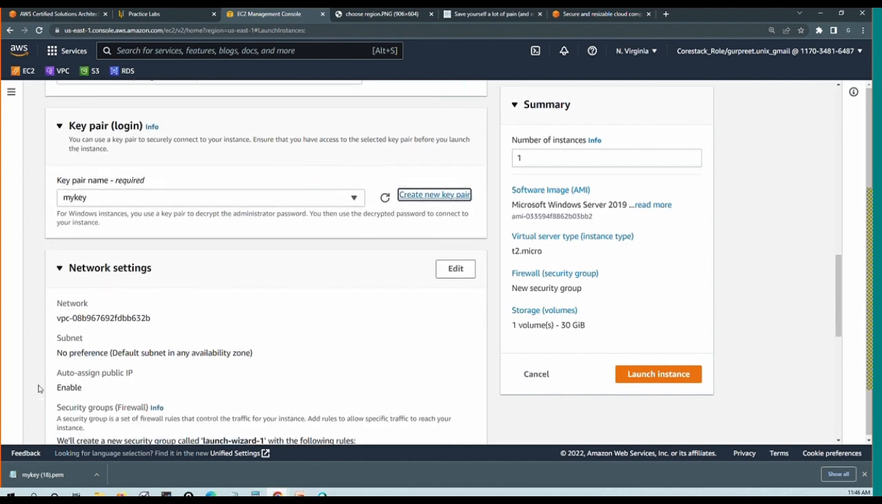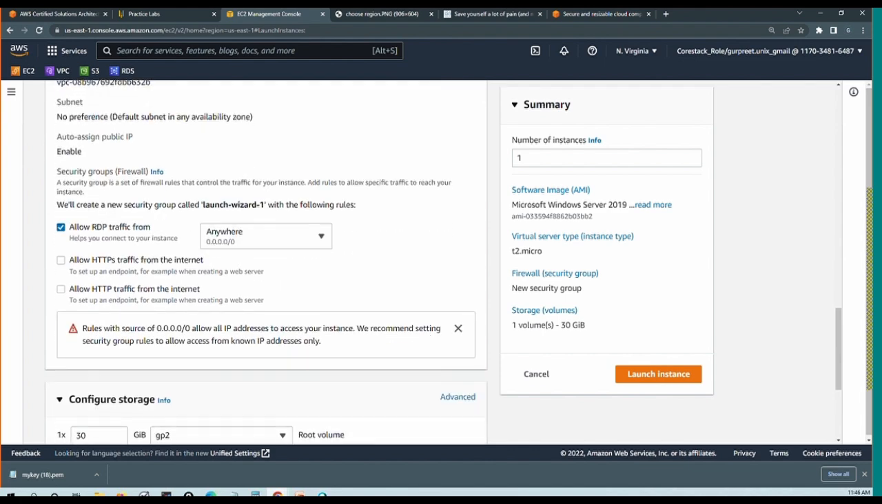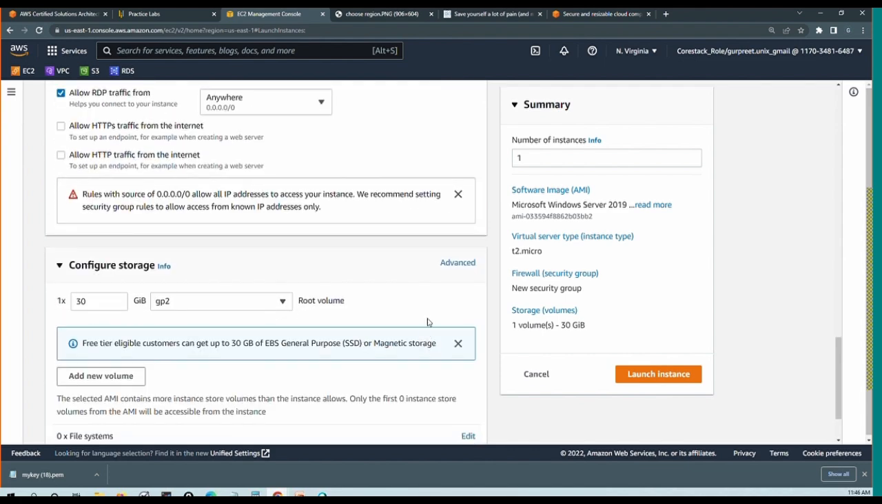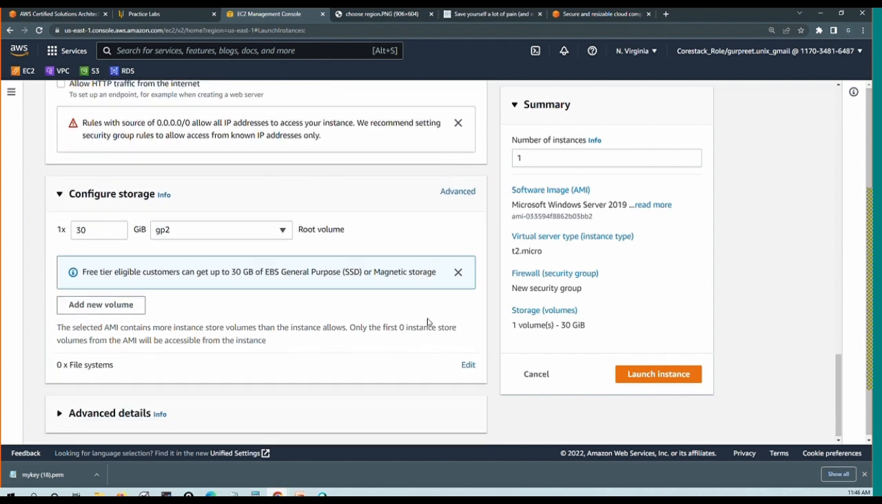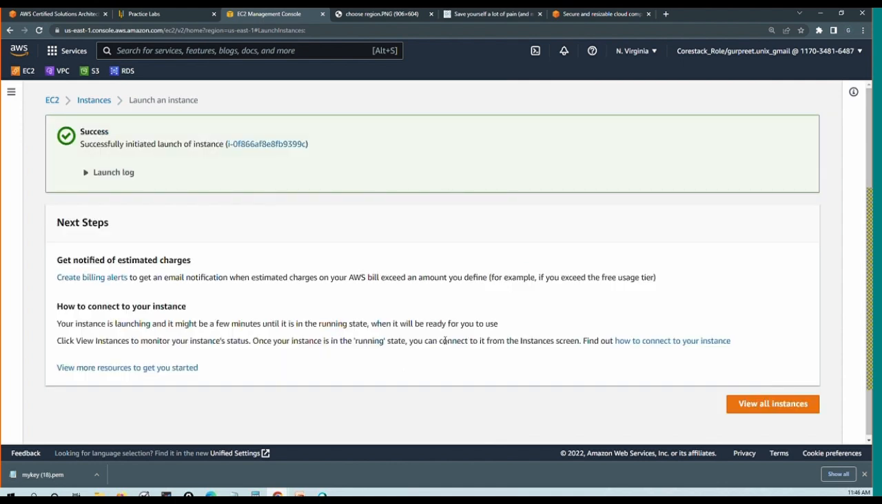Okay. Rest of the options are going to be fine. Here are some of the firewall rules which are being defined. Here is the storage which is going to be used, and that's it. We will select these options, and then we will say launch this instance. Once you say launch this instance, Amazon is going to build this virtual machine on demand. Then I will click on this button, view all instances.